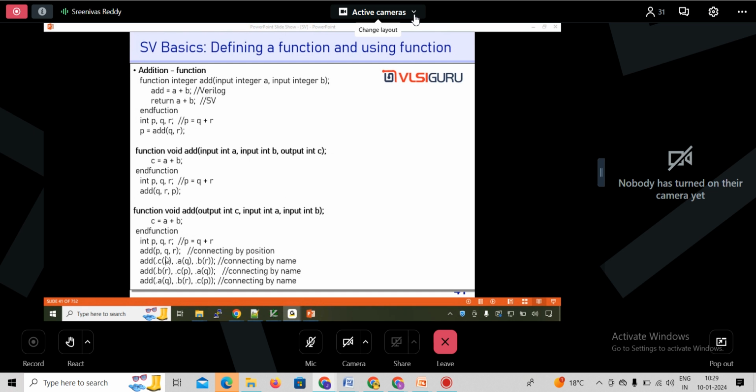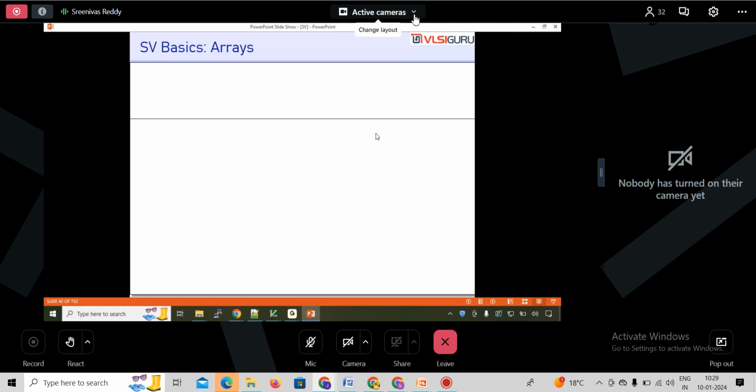If you interchange the order, the tool will not correct you. If instead of PQR you pass QRP, the tool will not correct you. So you have to be careful about this. You know the concepts of connection by name and connection by position, right? Clear, right? So even inside the function, you can do connection by name and connection by position also. This is about some of the fundamentals of the language.